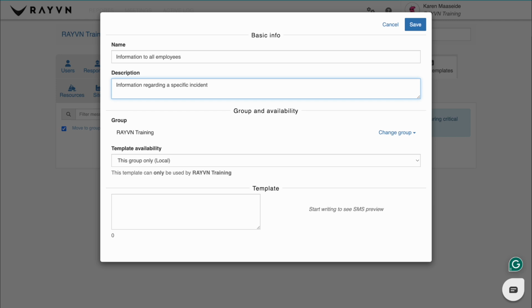In the text box, we'll fill in the message, and a preview will appear on the right side of the screen. The preview shows how the message will appear as an SMS on the recipient's device. Although the preview only shows an SMS preview, you'll still be able to use the same template for emails as well.